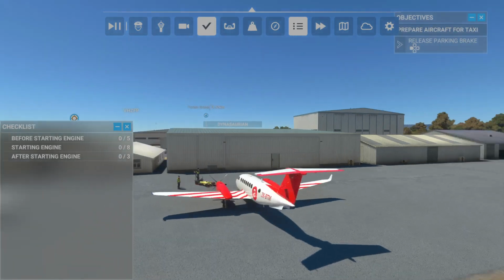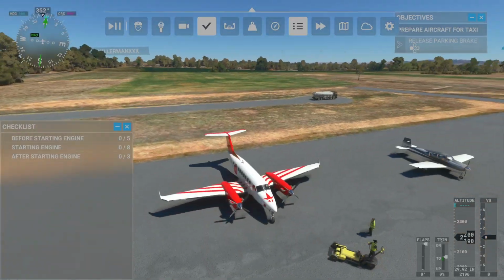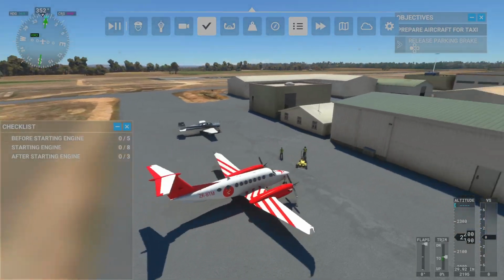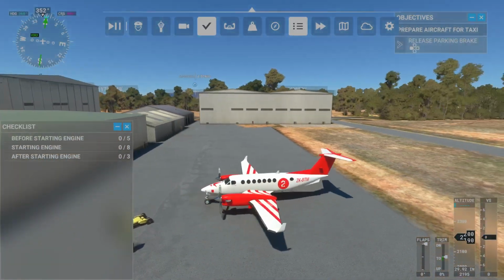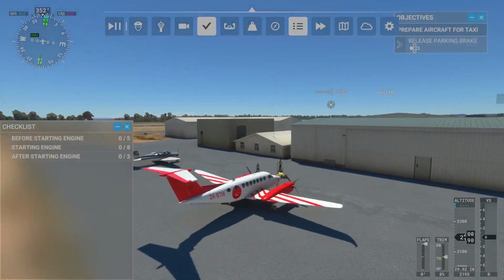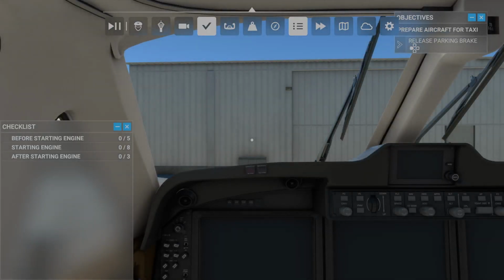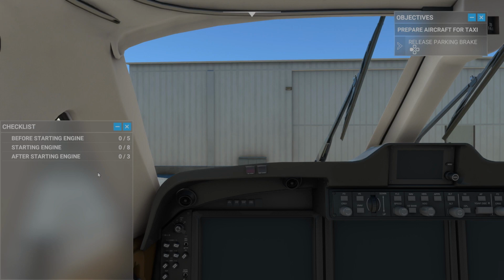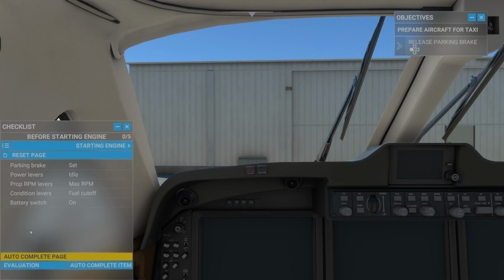We are just going to take the Beechcraft King Air 350i from Bathurst out to Sydney. Short hop, but I thought may as well do that since there was the update for it, the Australia update.